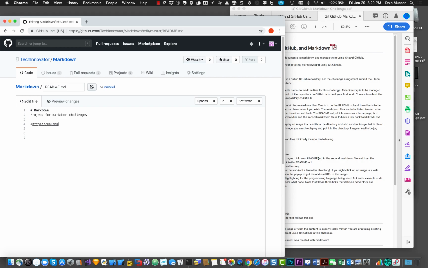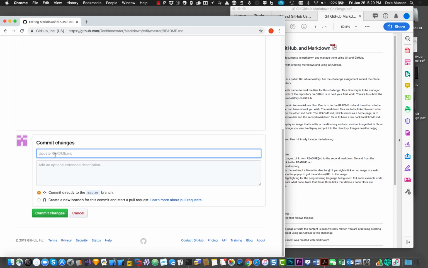I'm going to put https://dalemusser.com. Putting it in less than and greater than signs is a technique in Markdown for creating a link. If I edit this file, then I need to commit the changes. Committing is like saving the changes. So I'm going to say added dalemusser.com to readme.md. This message is a way to remember what it is you did in this commit. The addition of this particular piece of information then gets stored along with the changes so that we know why those changes were made.